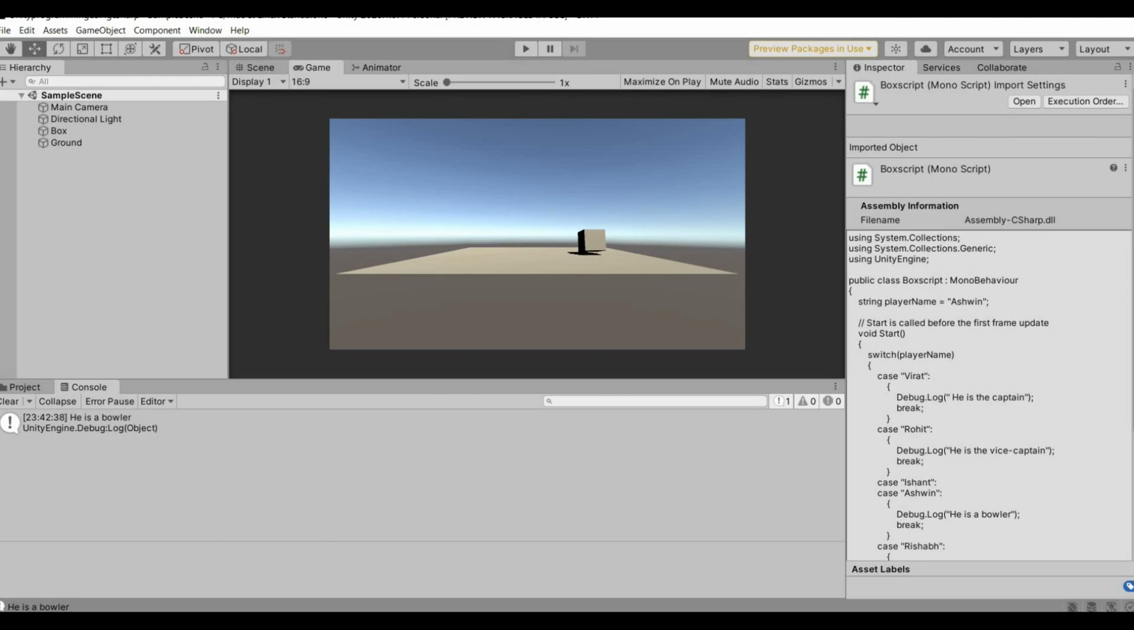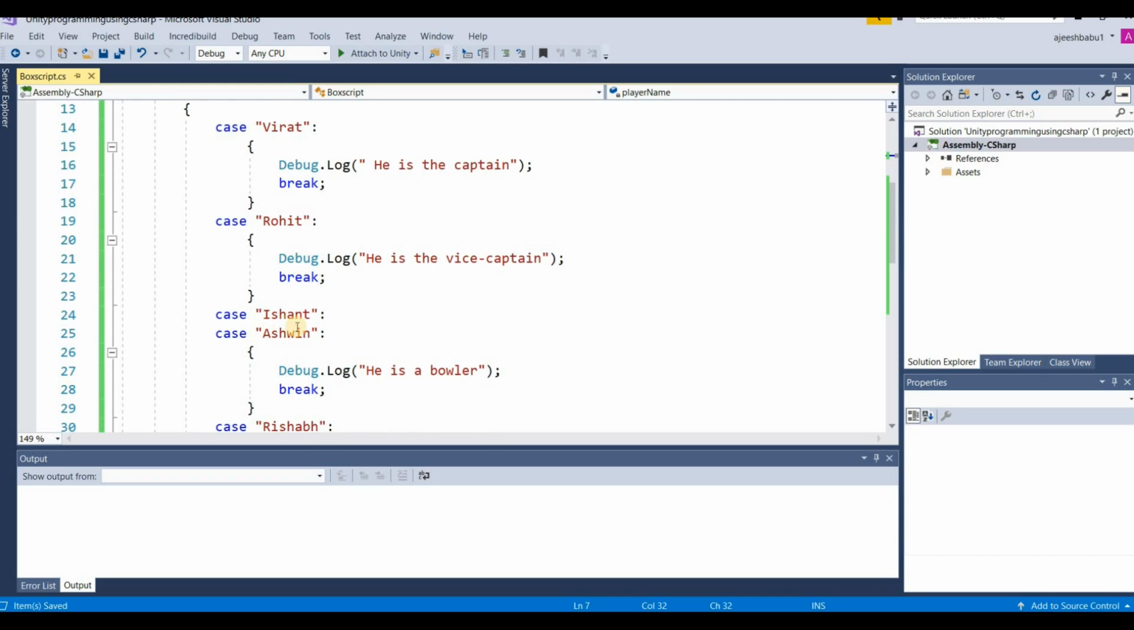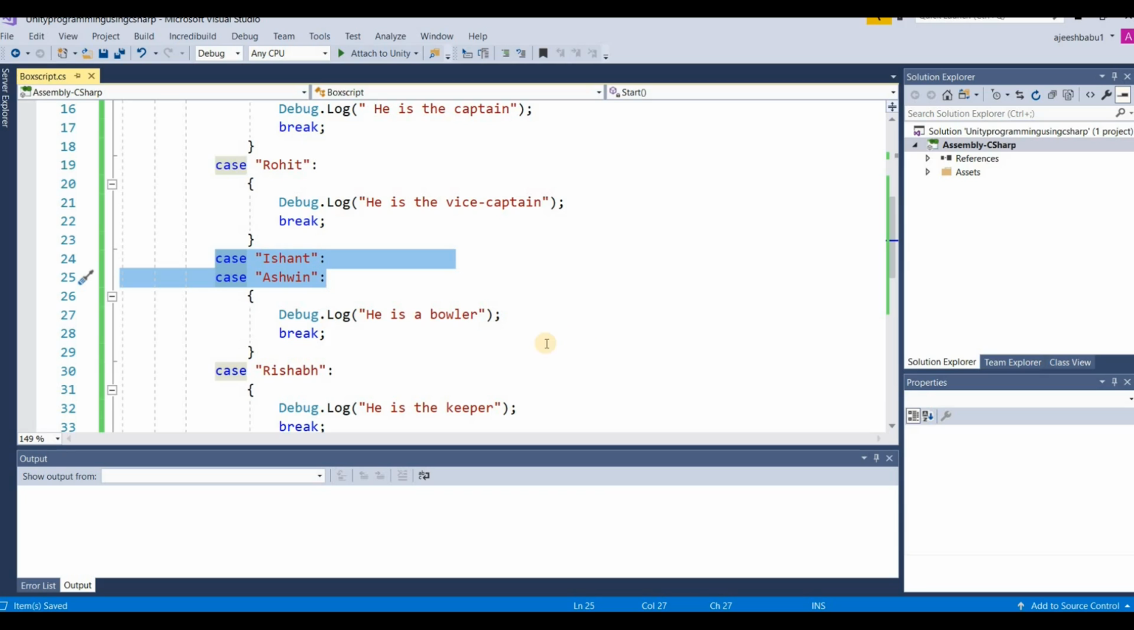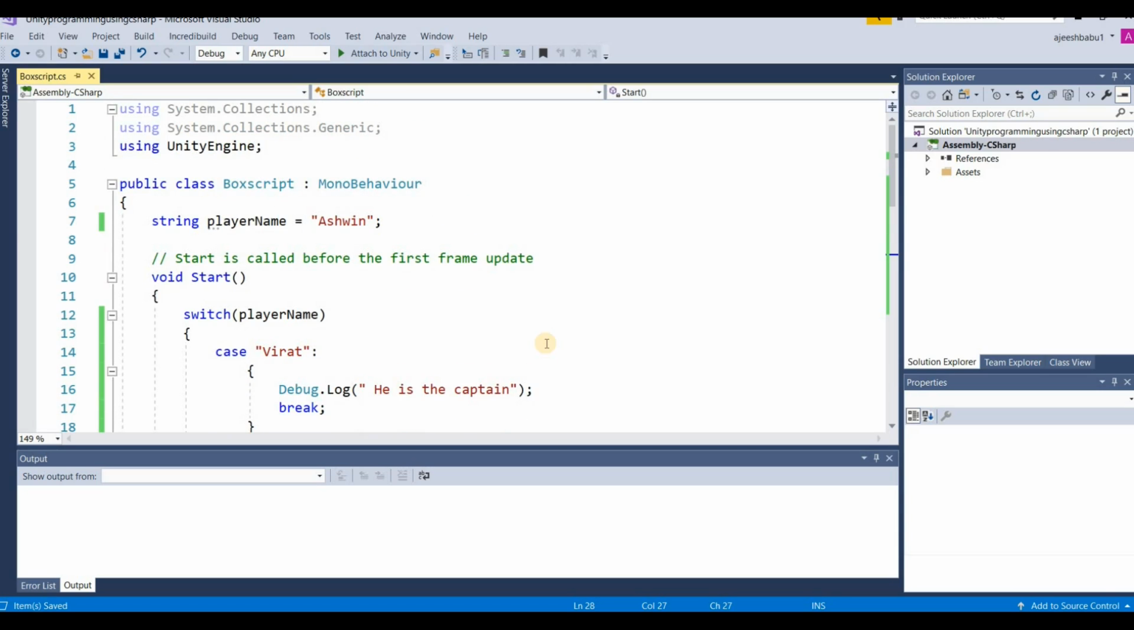He is a bowler. So if you want to execute the same code for two or more cases, then you don't have to repeat that statement. You can use this way. Like I used here, case Ishant and case Ashwin, we are getting the output he is a bowler. Okay, so I hope you understood the use of this switch statement.